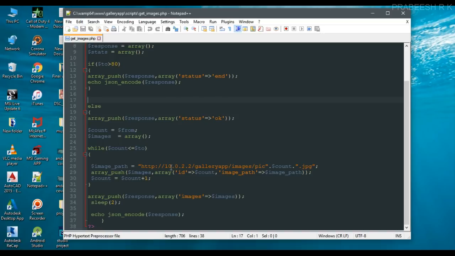Here I use the IP address 10.0.2.2 because we are going to test our Android application on an Android virtual device. This is the default IP used by every Android virtual device to access the localhost. In localhost we have a folder called gallery app. In that folder we have another folder called images.